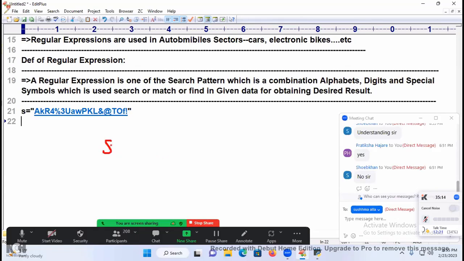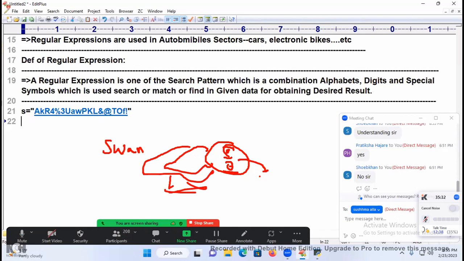Have you seen a swan? I'm not getting how to write it. Whether it looks like a swan or not, I don't know. It is having a bowl. A bowl means what? It's a given data. What is there inside? Milk is there. Swan means Hamsa in Telugu.